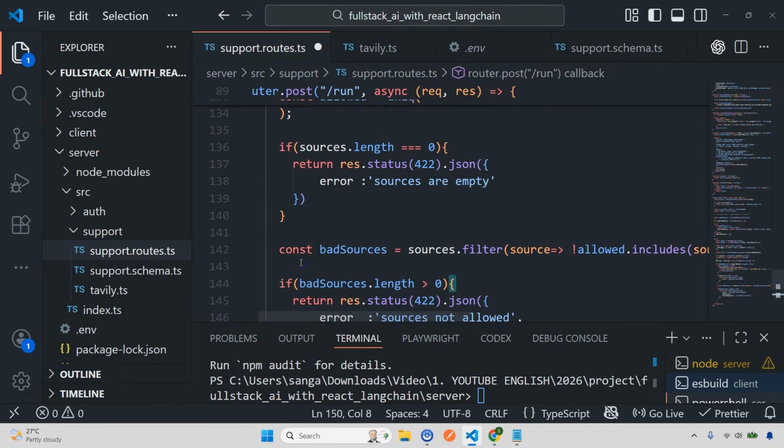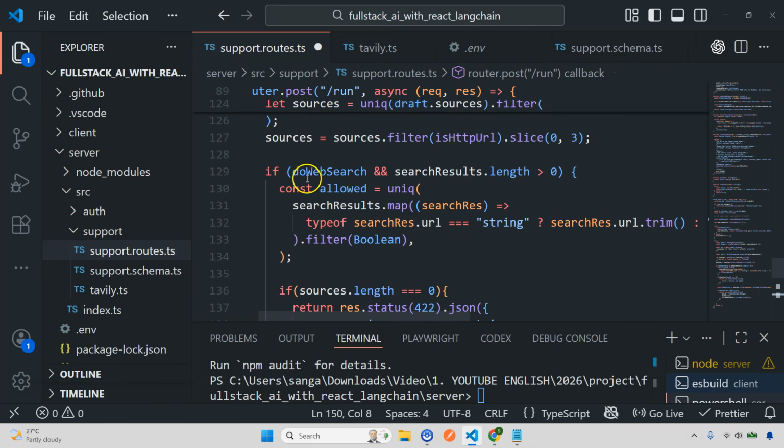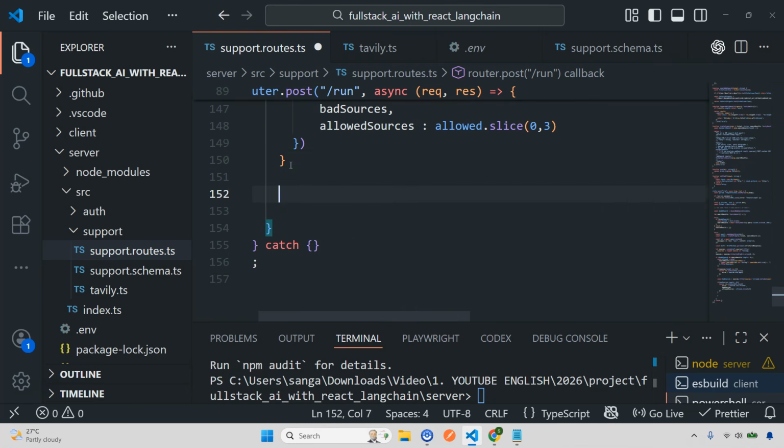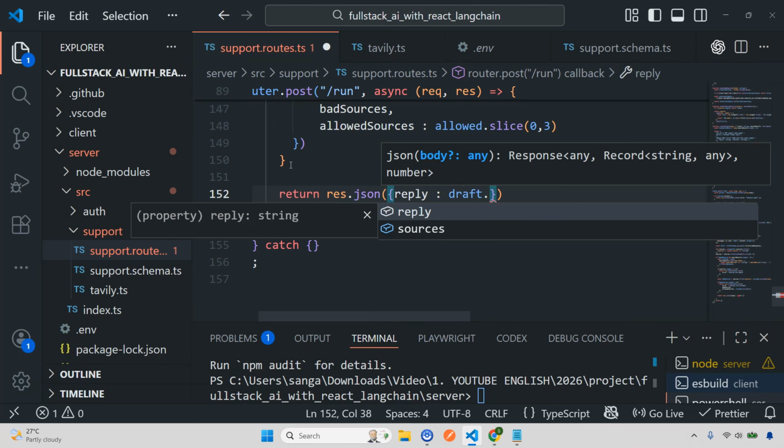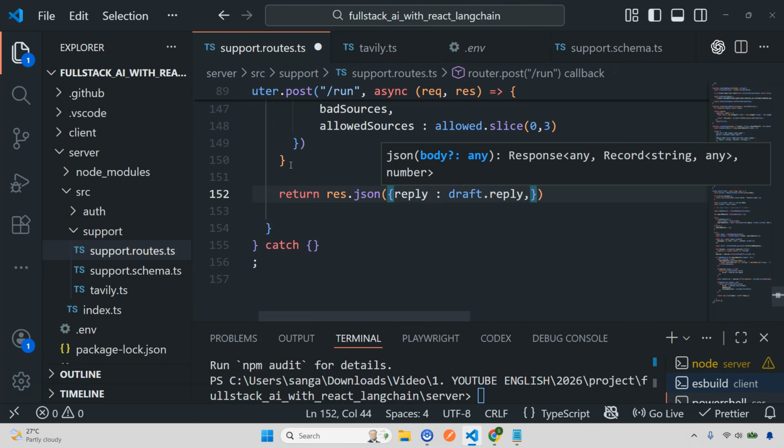Okay, if this is not the case, then we can return the final results when we are doing the web search. So here after this I'm going to do return res.json, and I'm going to return the reply. So this will be dropped.reply, and then we are going to have our sources.